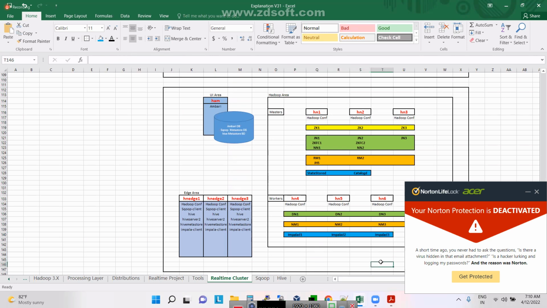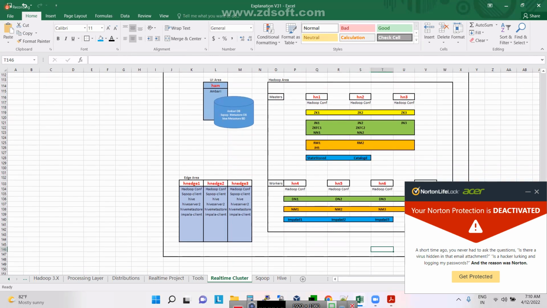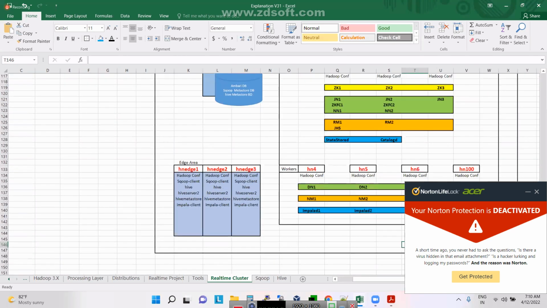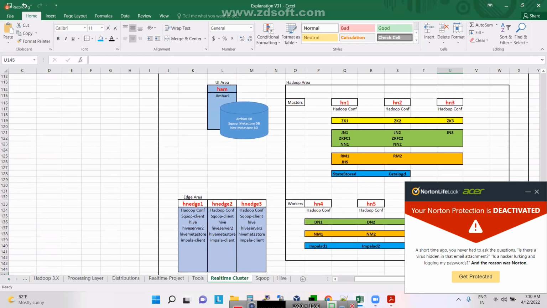Okay, so what do you understand from this picture? Impala State Store and Catalog Server are installed as master services, and the Impala daemon is installed on the data nodes. Exactly.